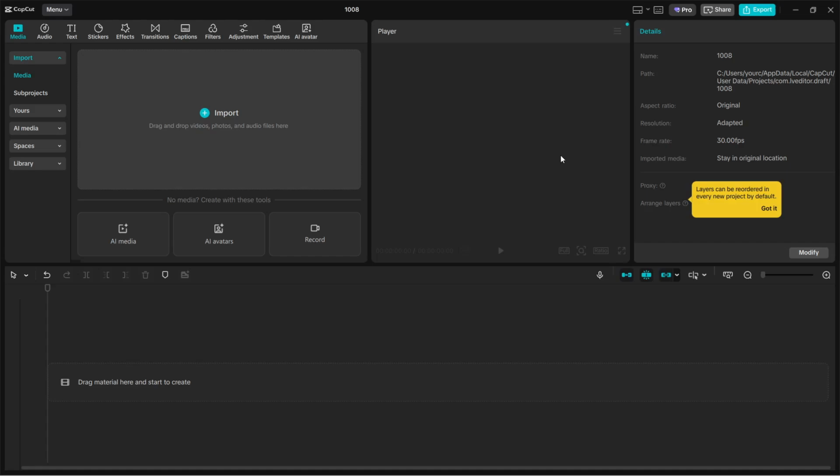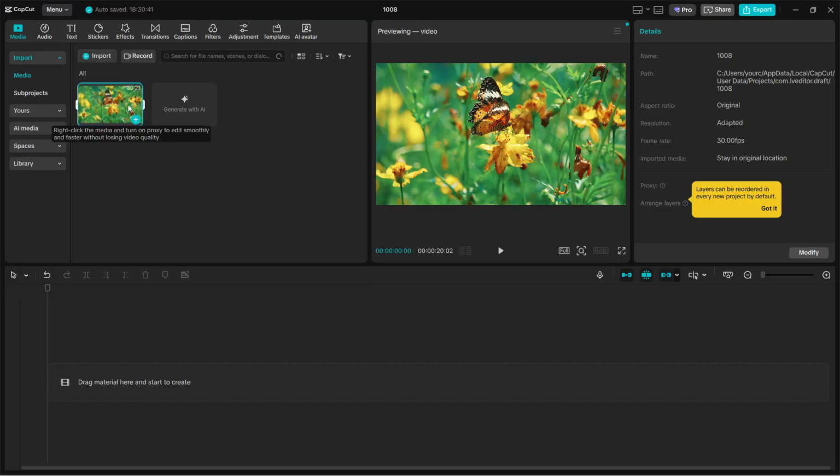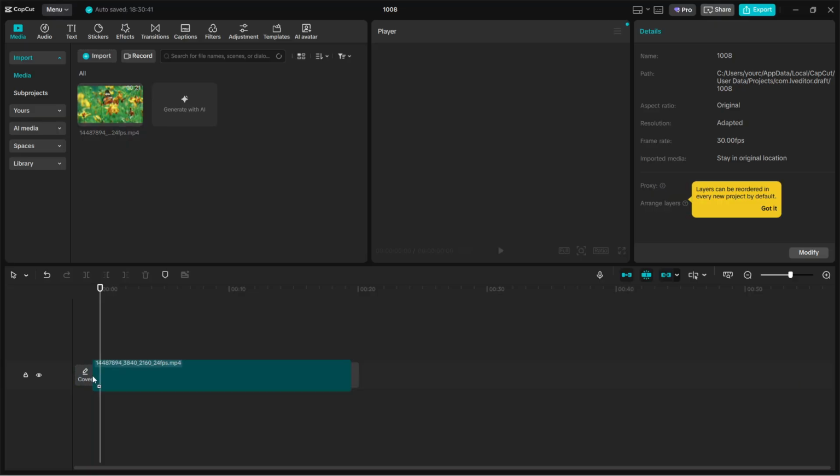In this video, I'm going to show you how to rewind or reverse a video in CapCut. Now this will work on both your computer and also mobiles as well. So I'm just going to start by importing my video footage. Once you have your video footage imported, you can just drag it onto the timeline.